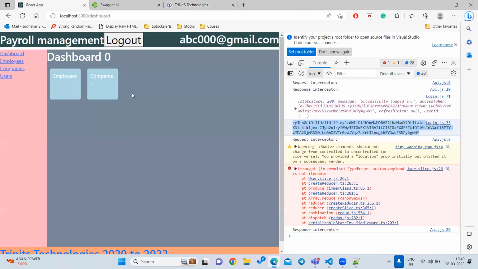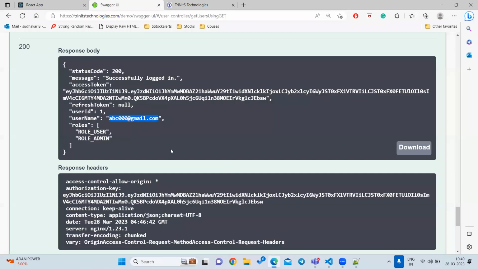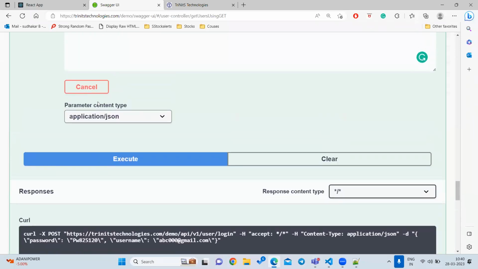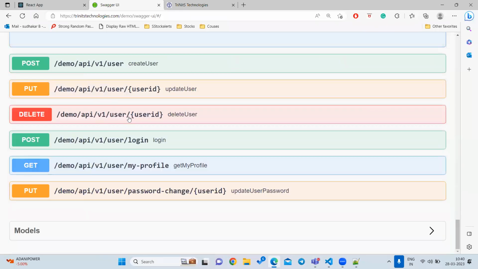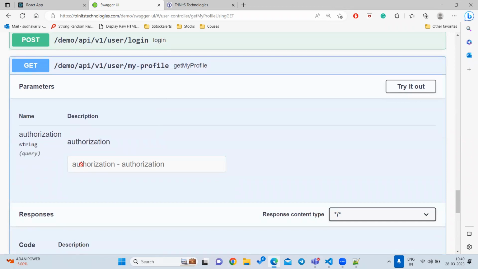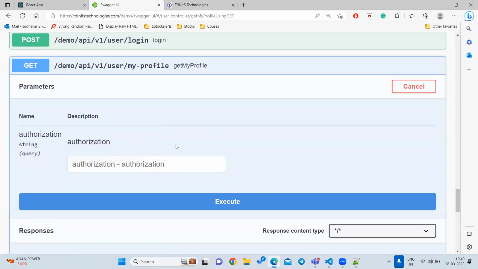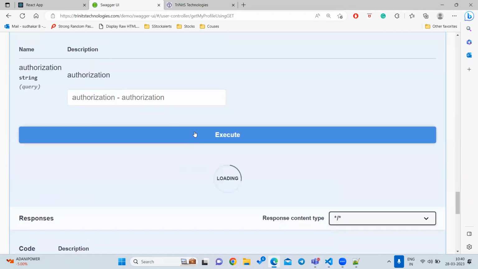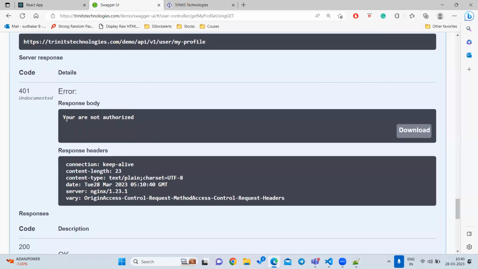Now let's go to one more API. Let me have one demo here. What we want to do here is there is one API called my profile. That means whichever user is logged in, he can click on his icon, and automatically we want to show his information, like his username, address, and all these details. For this, if you click here, it requires one argument, the authorization token. If I execute without that, I am getting a 'you are not authorized' error. What is the error code I'm getting? A 401.